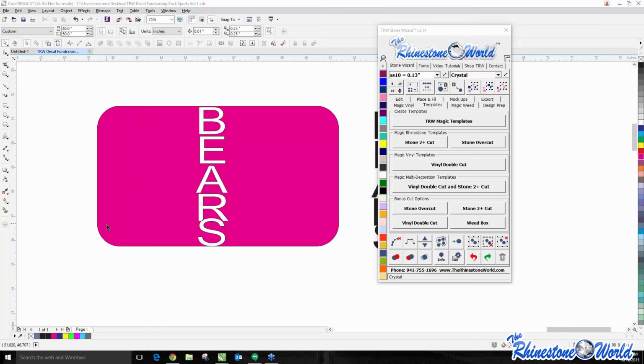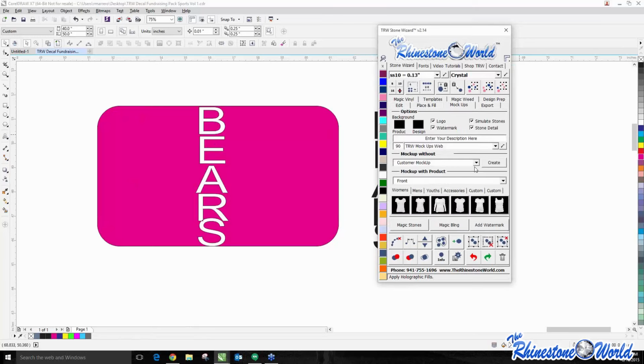And then we also have a webinar on Friday at 2 p.m. It's going to be covering digital mockups. All right, so digital mockups right here in the TRW Stone Wizard. We'll be covering basically this whole entire window here. I'm going to dissect it and show you some cool things that we can do with that window, and how that window is going to really benefit your business and grow your business and make you a lot of money in the long run.